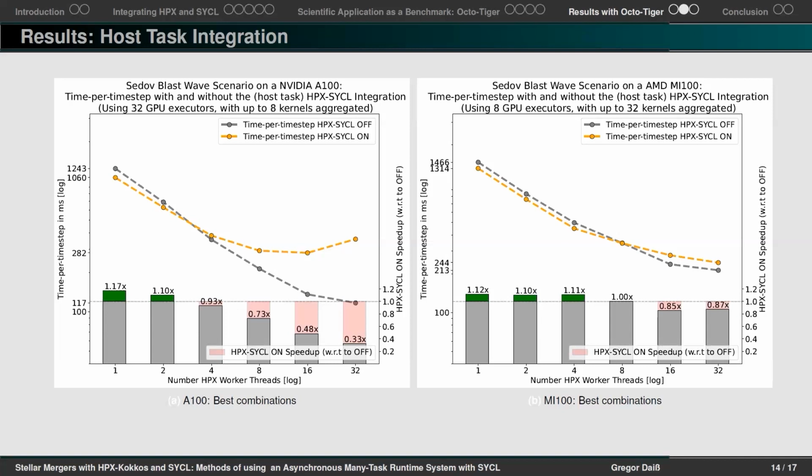So now I just use the host task-based HPX SYCL integration. On the left-hand side, you see the graph on the A100. Right-hand side is the AMD machine. And on the x-axis, I changed the number of HPX worker threads. So basically, at one worker thread, that's a bit stupid. We just use one core with HPX. But what you can see then is how the runtime on the y-axis develops. Because the interesting part here is the speed up I plotted here. That's basically the speed up you get when turning on the HPX SYCL integration.